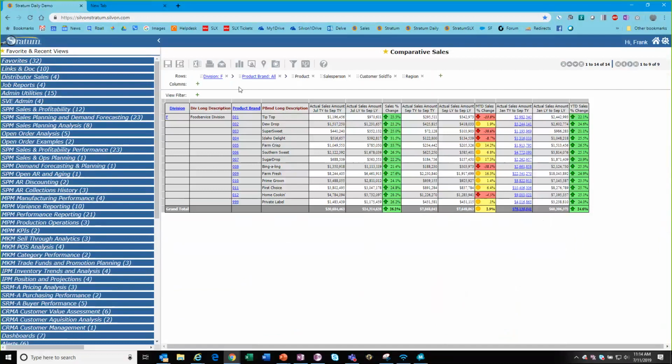Some of the first things that we can do with dimensions is we can drill. Here, note that I have division and product brand listed, and I'm looking in what we call the grid. This part of the screen is the grid. I can pick any one of these and click on it, and it says see product data. How does it know to go to product? Stratum knows that by this list of things right up here. You can see that the division is in blue, the brand is in blue, which indicates they're showing in the grid. The next thing in the list is product.